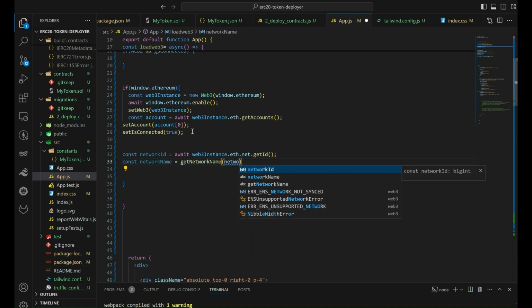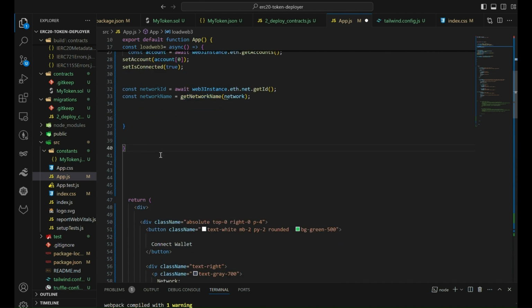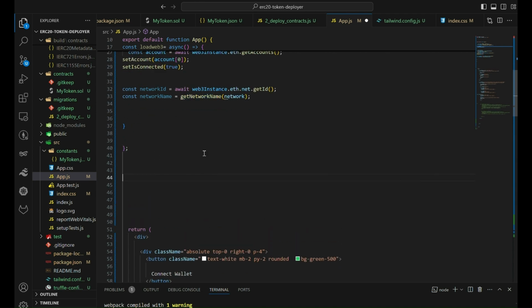Now you might be thinking, we don't have any getNetworkName function. Actually, we have to create this function. So for this we will create a getNetworkName function.